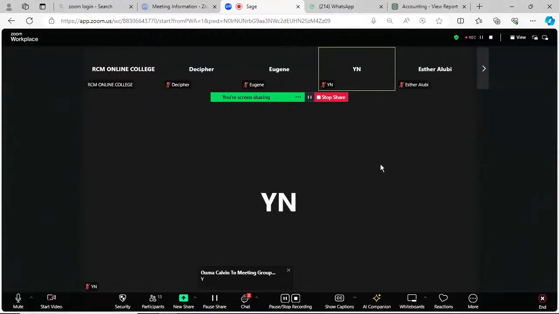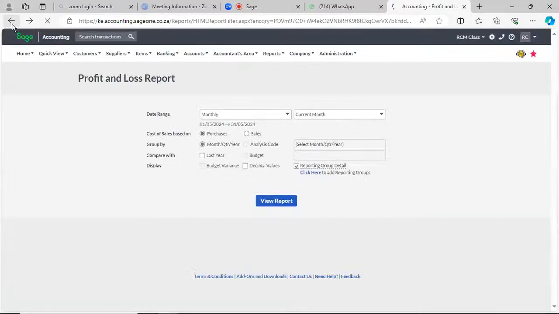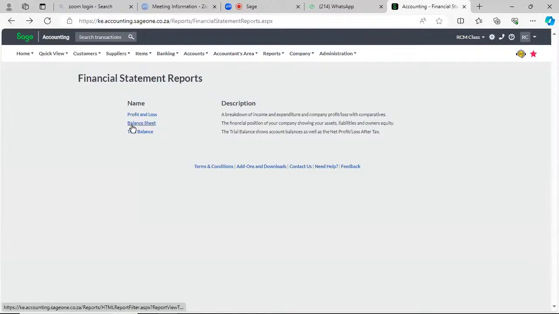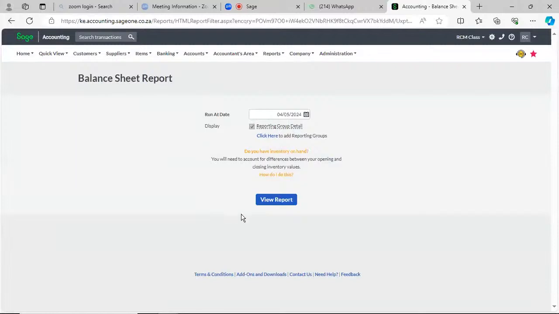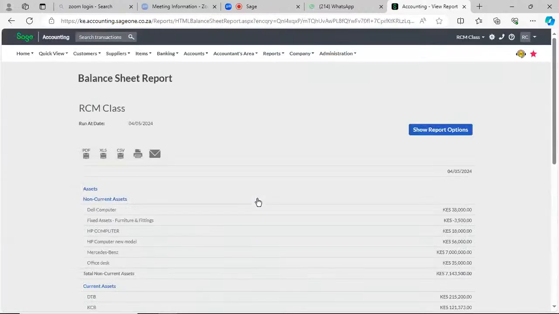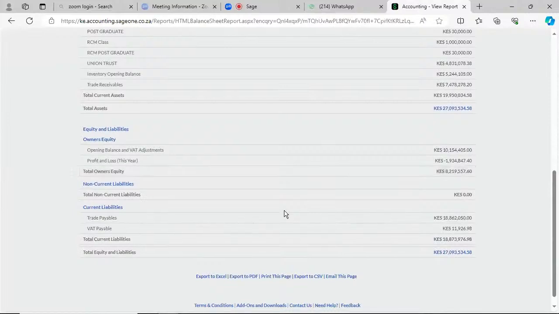Very, very good. And of course, the other report is your balance sheet, which is readily available here. You can have your balance sheet, view the report for your balance sheet. And here we have our balance sheet.